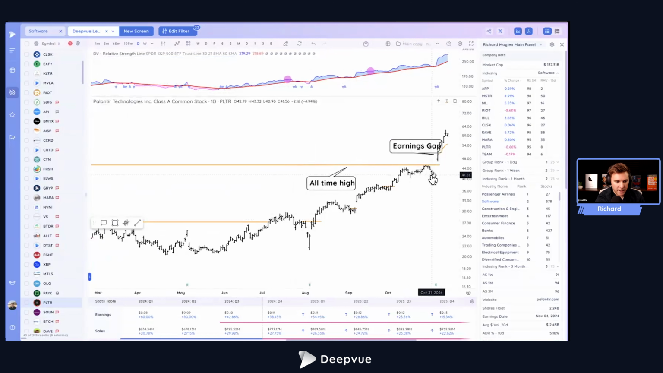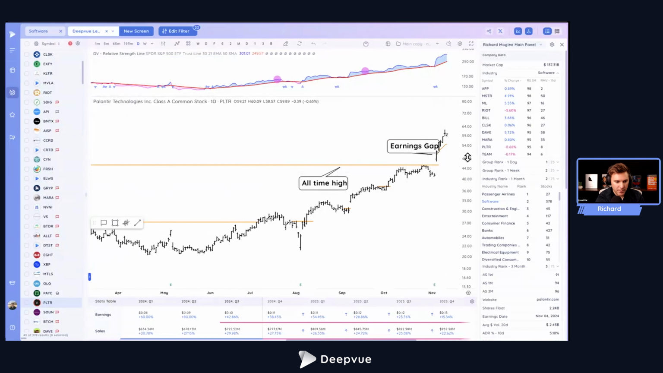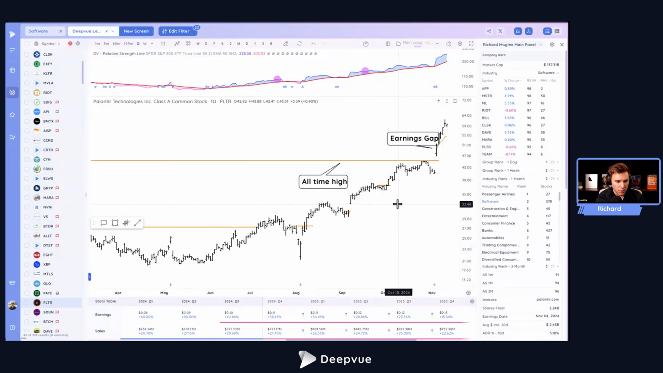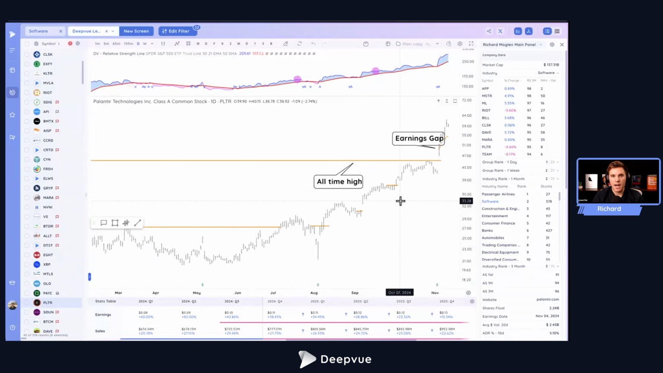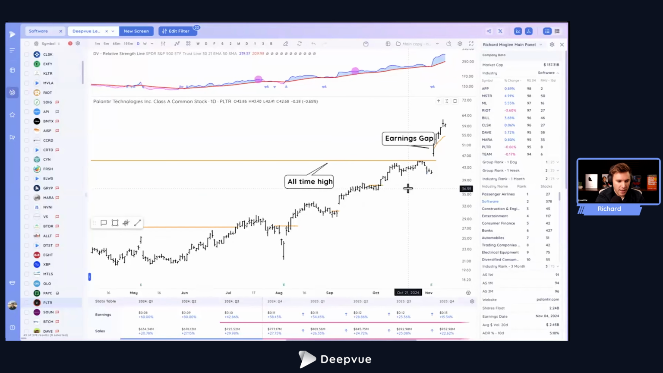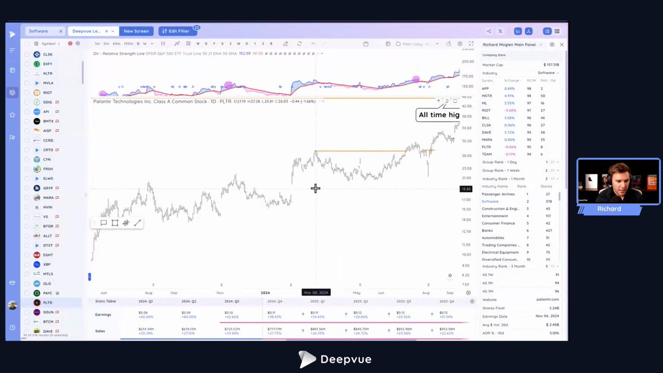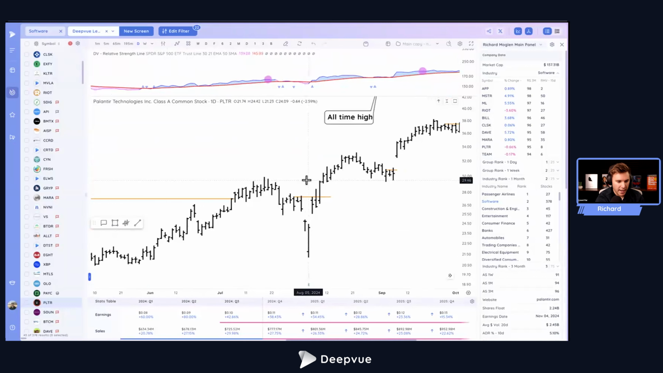And then speaking of scaling, when it comes to the main chart, I do have some recommendations here. I want you guys to right click on your scale, select auto, and select scale price chart only. And this way, when you switch between time frames, nothing's getting squished. It's always automatically scaling the price chart based on the price action you see from high to low here, based on the historical data that you're looking at.